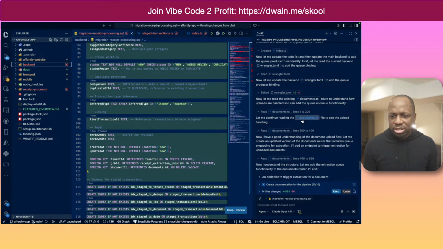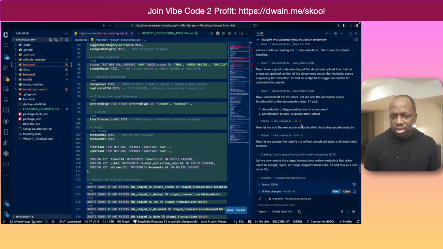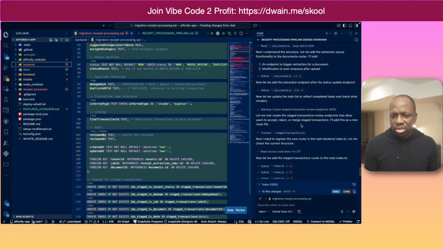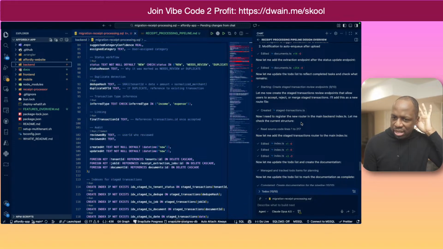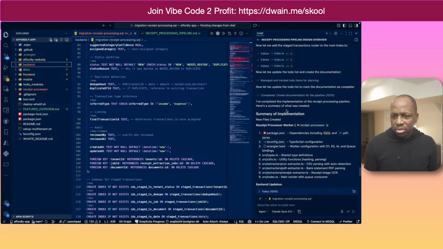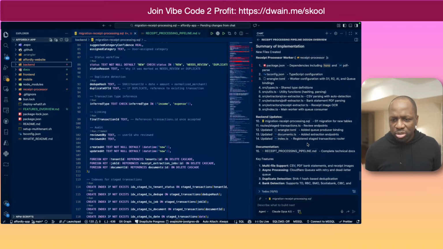Now let me add text extracted document. Now I have a good understanding of the upload flow. Add an endpoint to trigger extraction. Okay, I need to register a new router in the main backend index. I've completed a comprehensive receipt processing pipeline. Here's what we got: extractors, bank statement, PDF parsing, receipt extractor, OCR, and the main worker with the queue consumer.